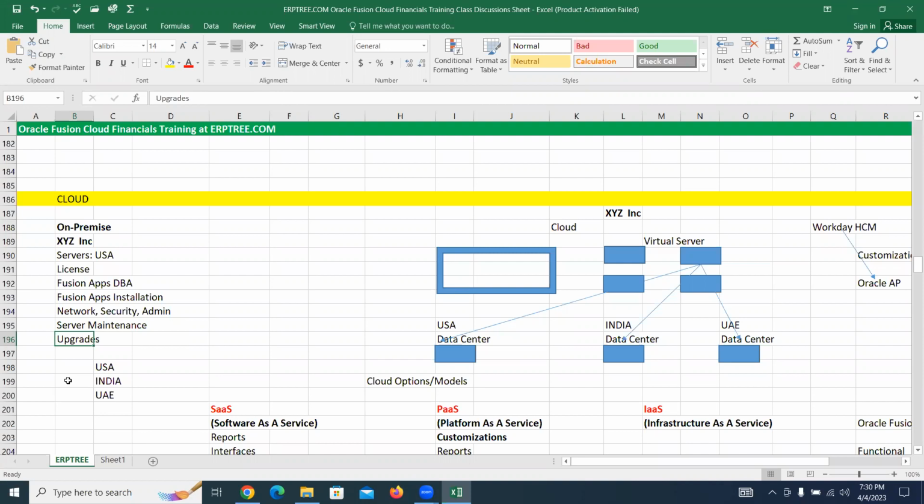Most people, if they want to use Fusion applications, are not buying the server. They are not taking the license. They are not deploying DBAs and network admins, and they are not worrying about server maintenance. They are just paying and using. For your company, if you want to use Oracle Fusion applications, what do you want?